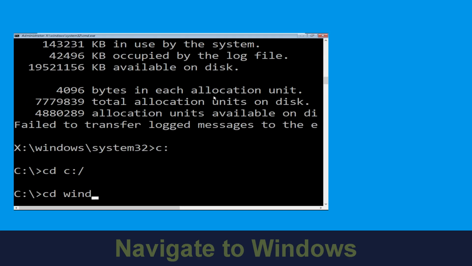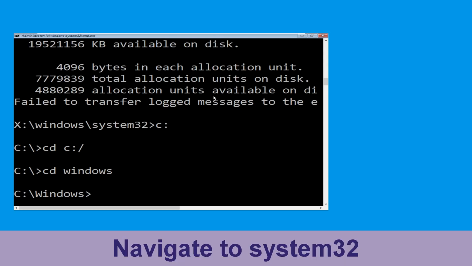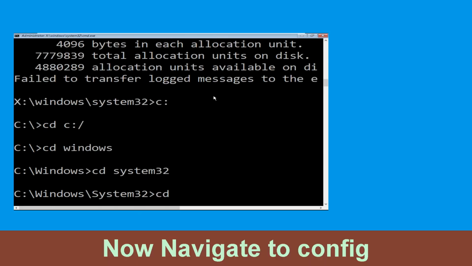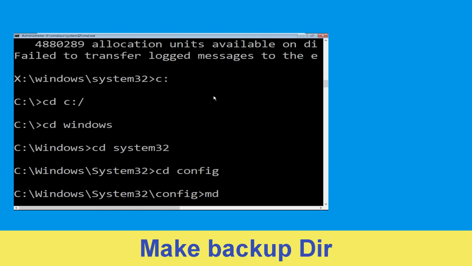Type in cd space Windows and press enter. Now type cd system32 and hit enter. Now type cd space config and hit enter. Now execute this command carefully.